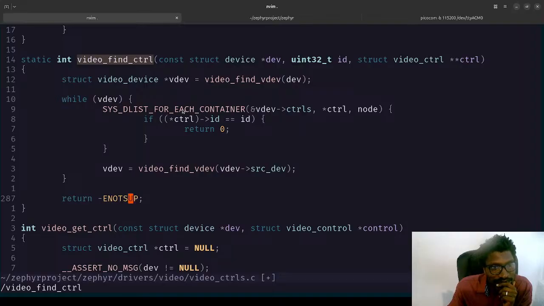This dlist for each container. Clearly this is going 0, and then we're going here. Video device that find video device dev. Video find device. This is where it's failing. Because if that is true, then it will walk through this, and the moment it finds the thing, it will return 0.